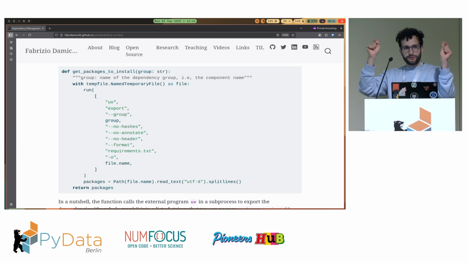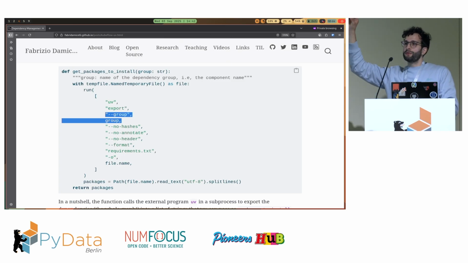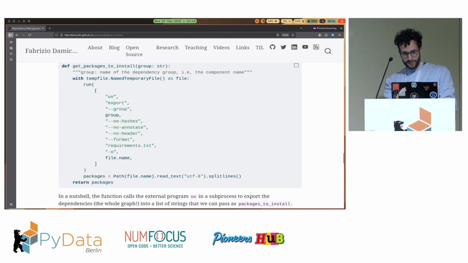We're going to add a tweak to this component decorator. And the tweak is going to be this function, which is basically going out and calling a sub-process UV. It's saying, hey, UV, please export the dependencies for this group. And the group is going to correspond to a component of the pipeline. So we will have for each component of the pipeline a so-called dependency group in our pyproject.toml. And we're going to resolve them at runtime, in the sense of when we generate the pipeline definition. And so basically that's what's doing the trick.